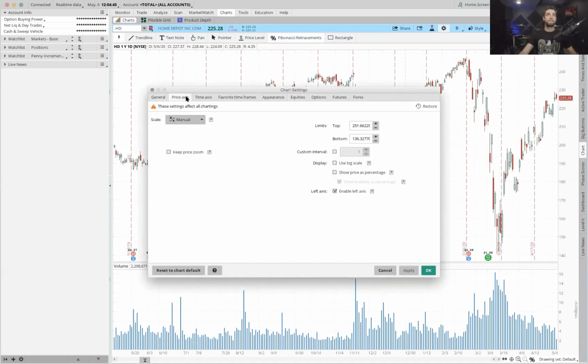Now, let's go under price axis. Under price axis, a couple things I like to go ahead and scale. Number one, I like the scale to be automatic, okay? I want it to fit all of my drawings within the confines of the chart that I have chosen.